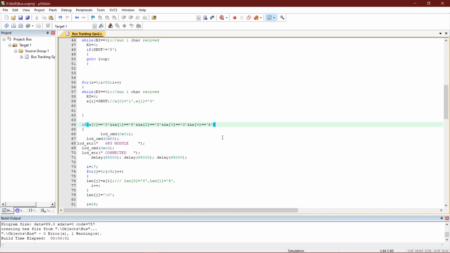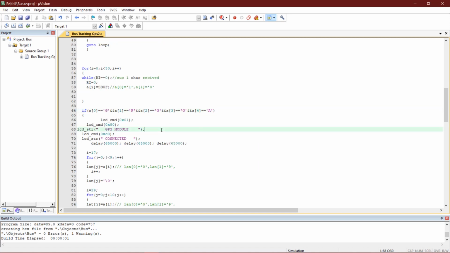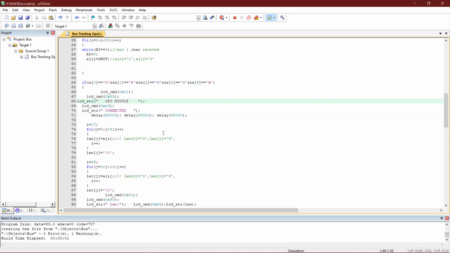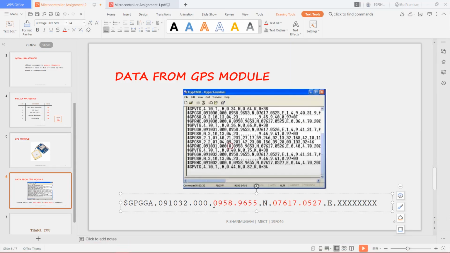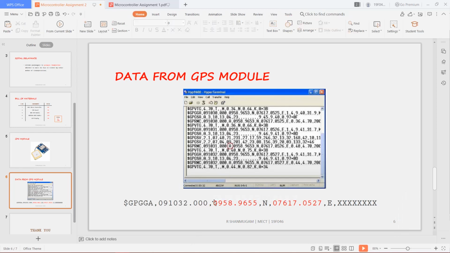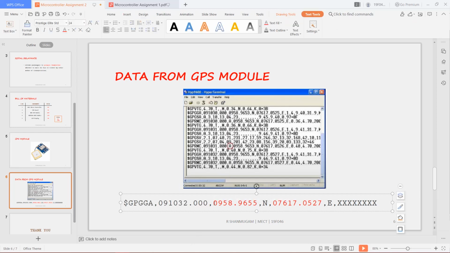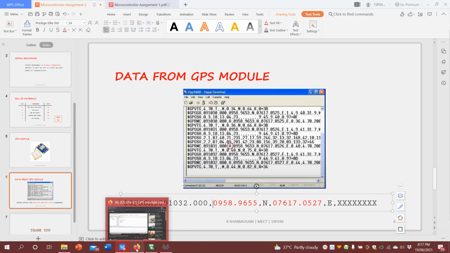If it starts with GPGGA, it prints "GPS module connected", and after a delay we set i equal to 17. Why should we set i equal to 17? Let's see. We only need this longitude value 09589655, which starts after 17 characters. So we are going to start here at 17. We don't need all these other values, only the longitude value which starts after 17 characters.